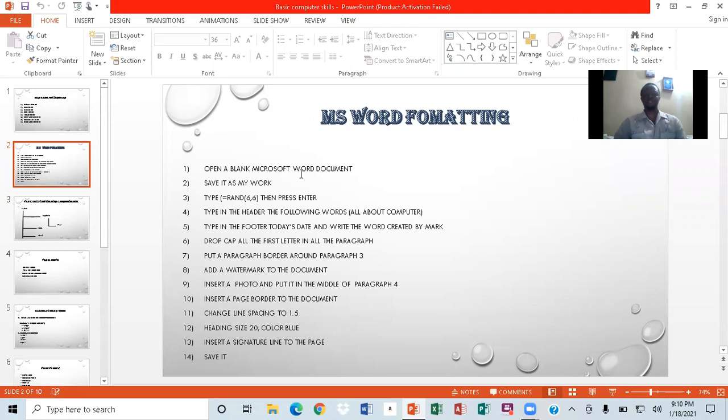Where it says open my blank Word document right here, it says save it as my work. Notice it must type equal RAND bracket plus enter. Then type in the header the following words: all about computer. Type in today's date and write created by Mark in the footer. Then capitalize the first letter in each paragraph. So put a paragraph right around paragraph 3.